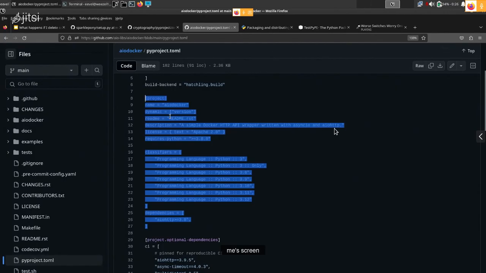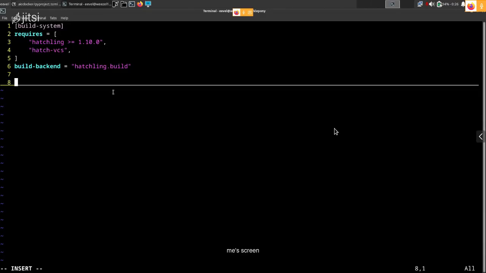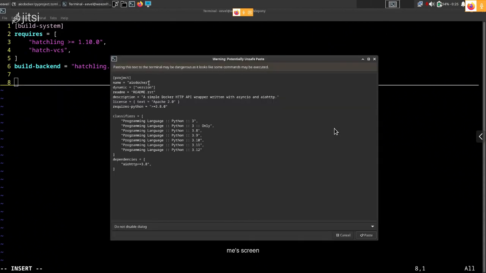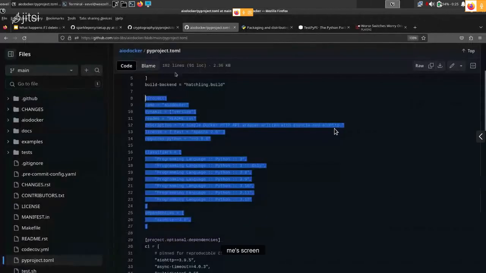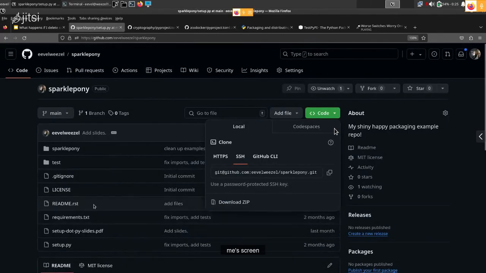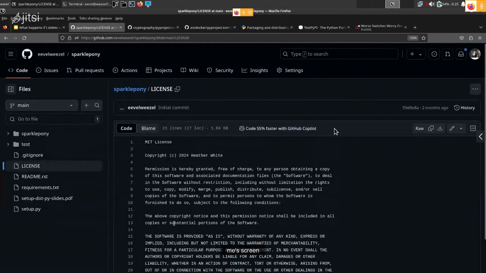Next, I want my project metadata. So the name of this project is... what did I use for, I think this is under MIT, it is.